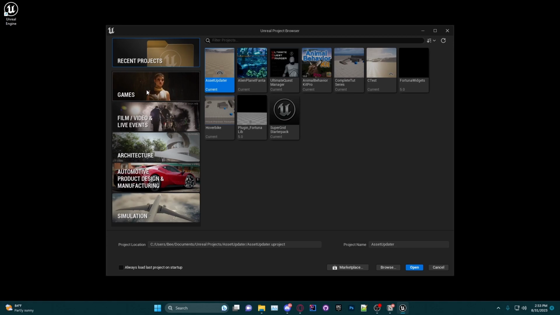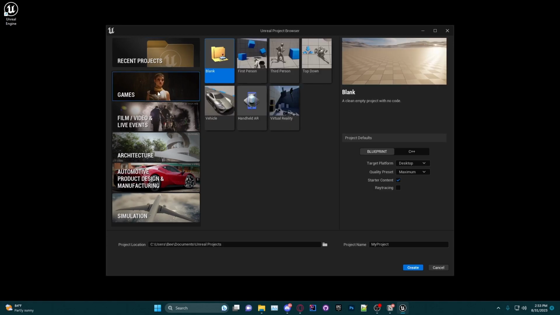These panels on the left are how you will actually create a new project. So if I go to games, you can see a bunch of templates here. We can have blank, which is just a completely empty project.